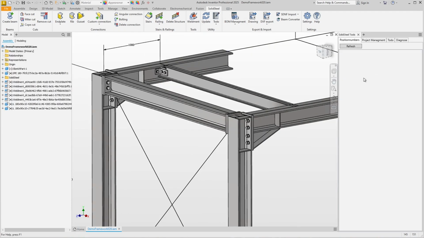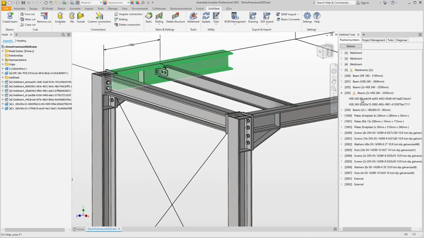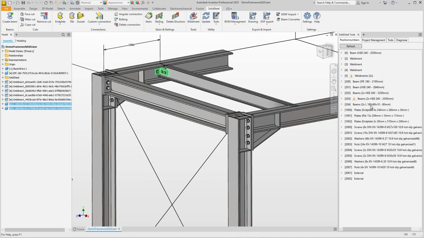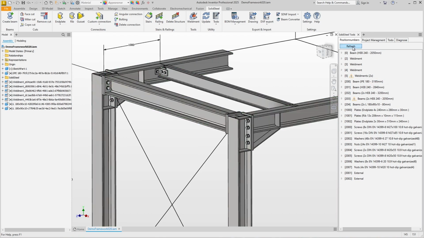We open BOM Management and update the position numbers. The critical positions are also clearly displayed here. To resolve the existing conflict, we use the clear position number function and do the same for the welded assembly above. Now another position number update follows, and as we can see, the previously combined positions have been converted into new, separate positions. We now have 5 welded assemblies and this one is no longer identical to this one.